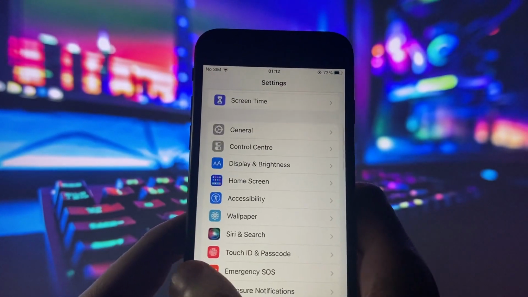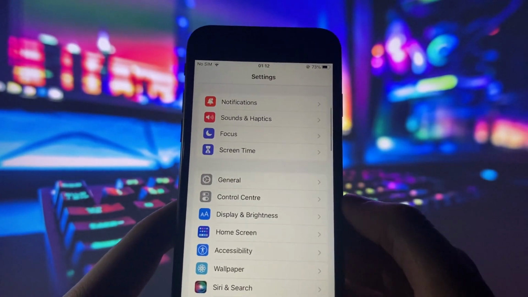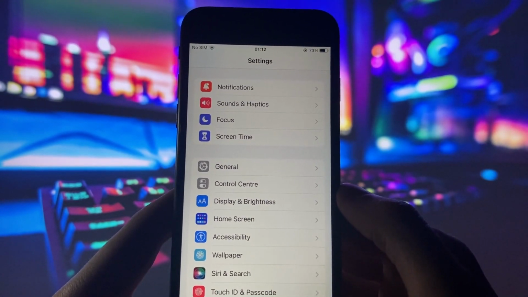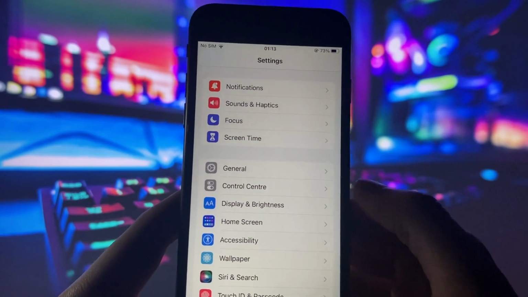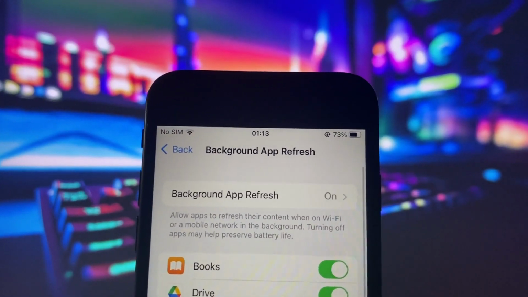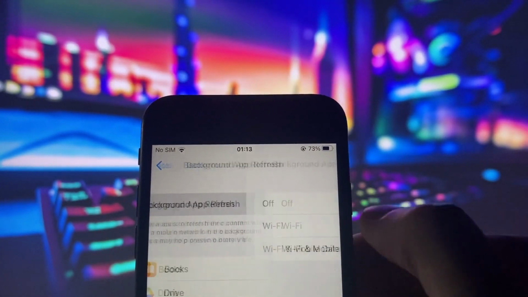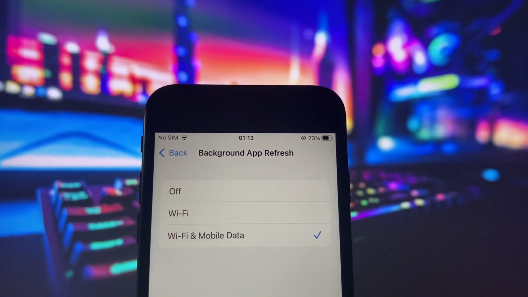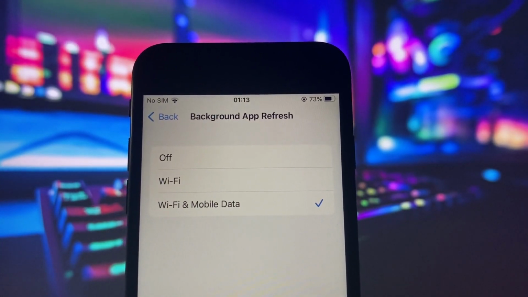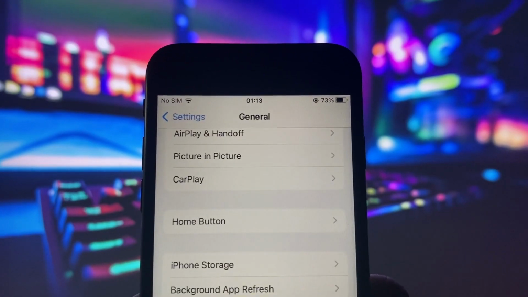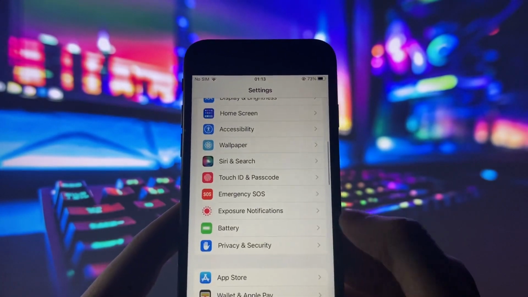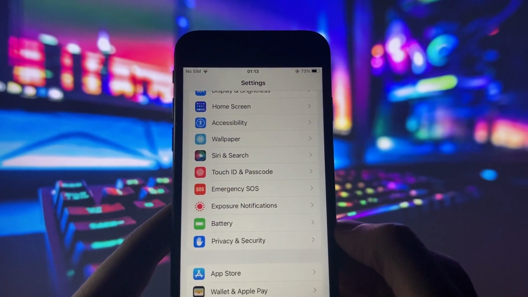To get started, there are a few adjustments we need to make in your iPhone settings to ensure a smooth installation. Don't worry, it's an easy process, and I'll guide you through each step. Begin by going to the General tab in your iPhone settings. Here, we want to ensure that the Background App Refresh option is enabled. This feature allows apps to refresh their content in the background, ensuring that you have the latest updates and a smooth experience. Make sure it's toggled on and choose whether you prefer it to work on Wi-Fi only or Wi-Fi and cellular data.